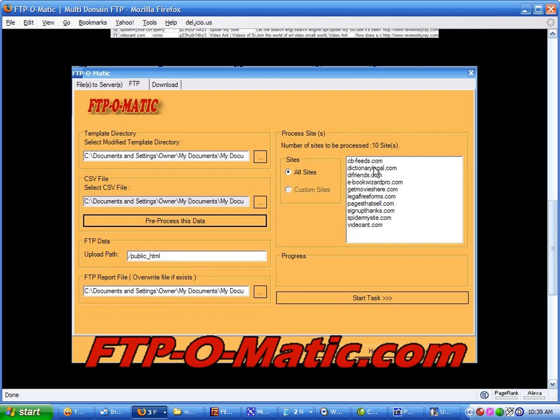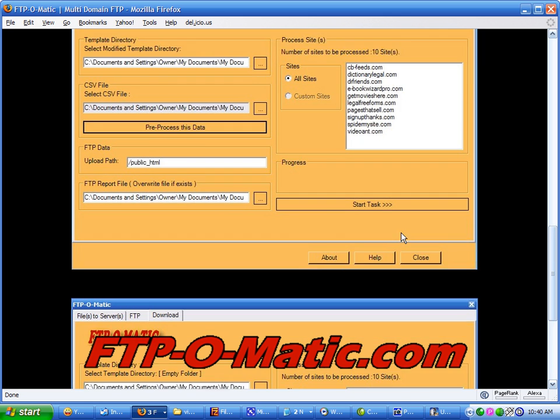I have gone and rebuilt, say, 50 websites. Before I went to bed, I simply started the task, got up in the morning, and all 50 of those websites have been completely updated, uploaded to the server for me. Very, very quick time-saving tool.